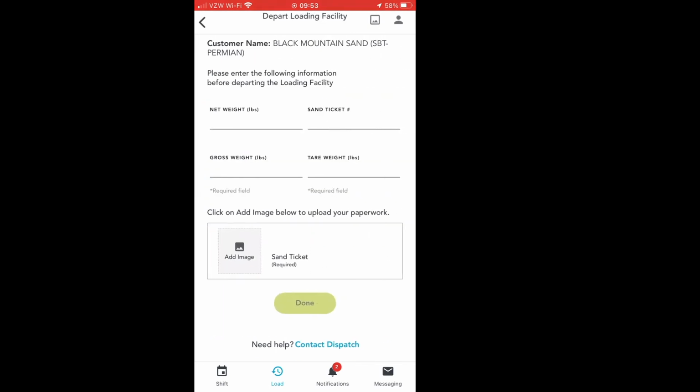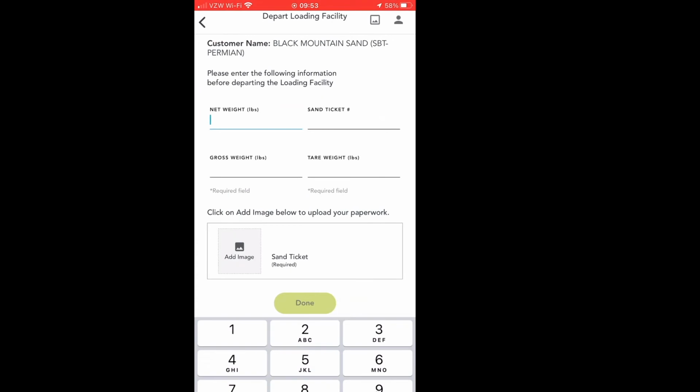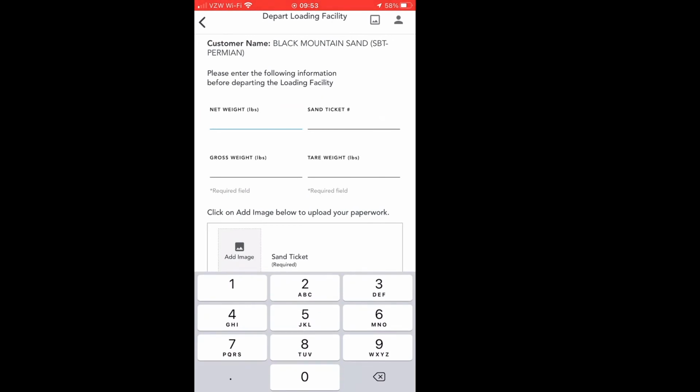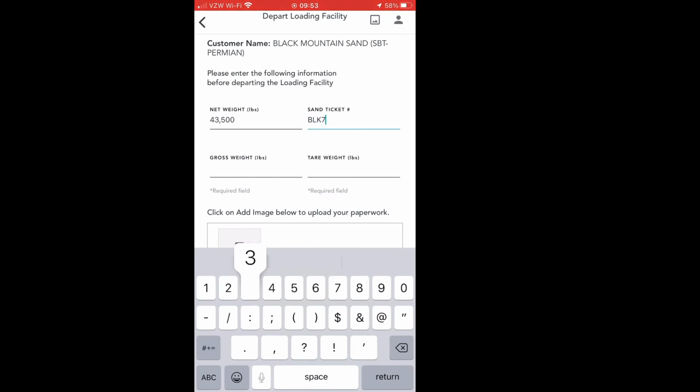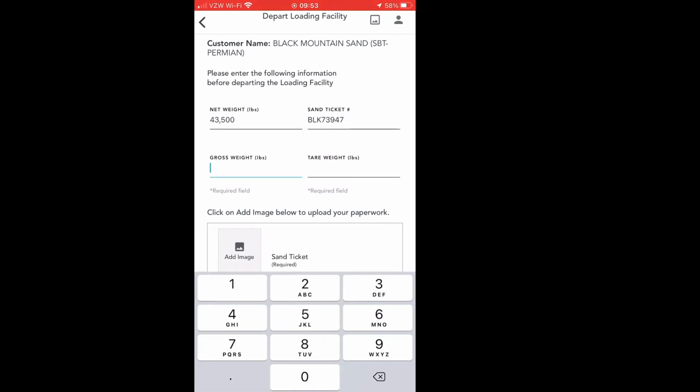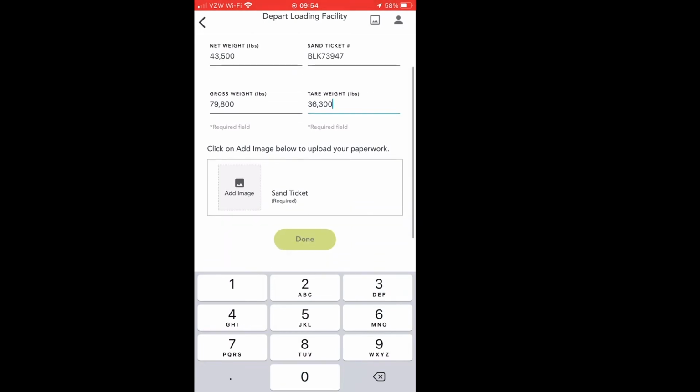This will then bring you to the next page in which you will be asked information that is on the sand ticket. Here, you will want to enter the net weight of the load, as well as the gross weight of your truck and the load, and your tare weight, which would be your empty truck and trailer weight. You will also enter the sand ticket number. In this section, you can write letters or numbers. All of the numbers that need to be entered can be found on the sand ticket given to you by the sand facility once loading is complete.